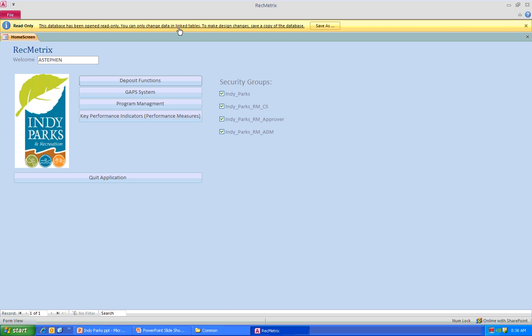This yellow bar will come up every time you open, and this is just asking you if you want to save a local copy. And again, we want to continue to run RecMetrix off of its shared network location. So we're just going to click on the small X inside of the yellow bar all the way to the right.